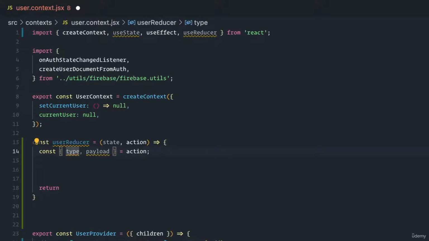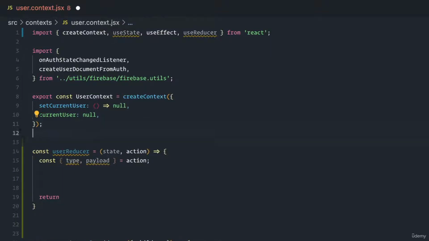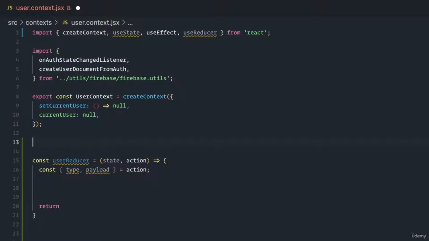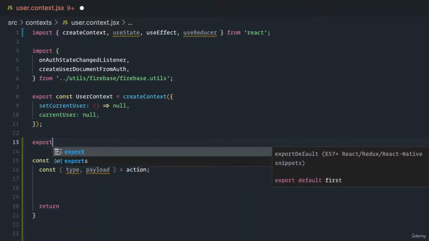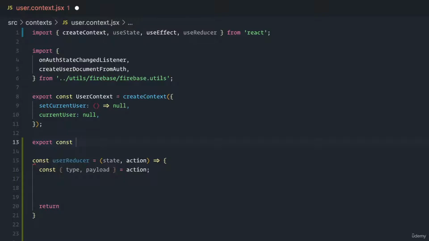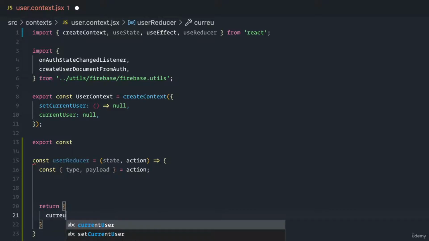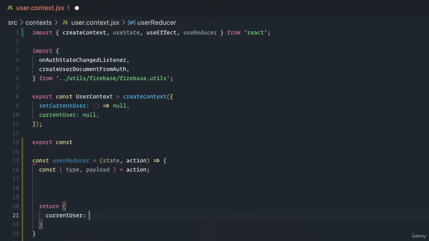Now what we need to do is conditionally return back an object with those values depending on the type. So let's talk about what kind of actions we have, because that's what the type represents. We know that we have some action that is SET_CURRENT_USER, because when we get SET_CURRENT_USER, what we want to do is say, hey, I want you to give me back an object where the currentUser is equal to the payload.